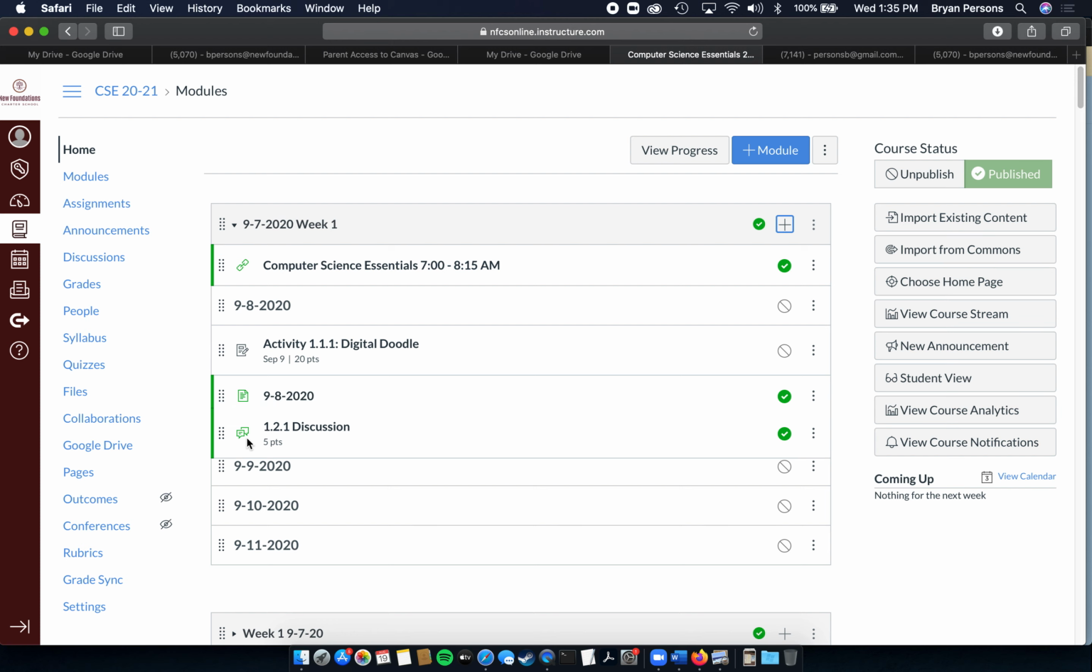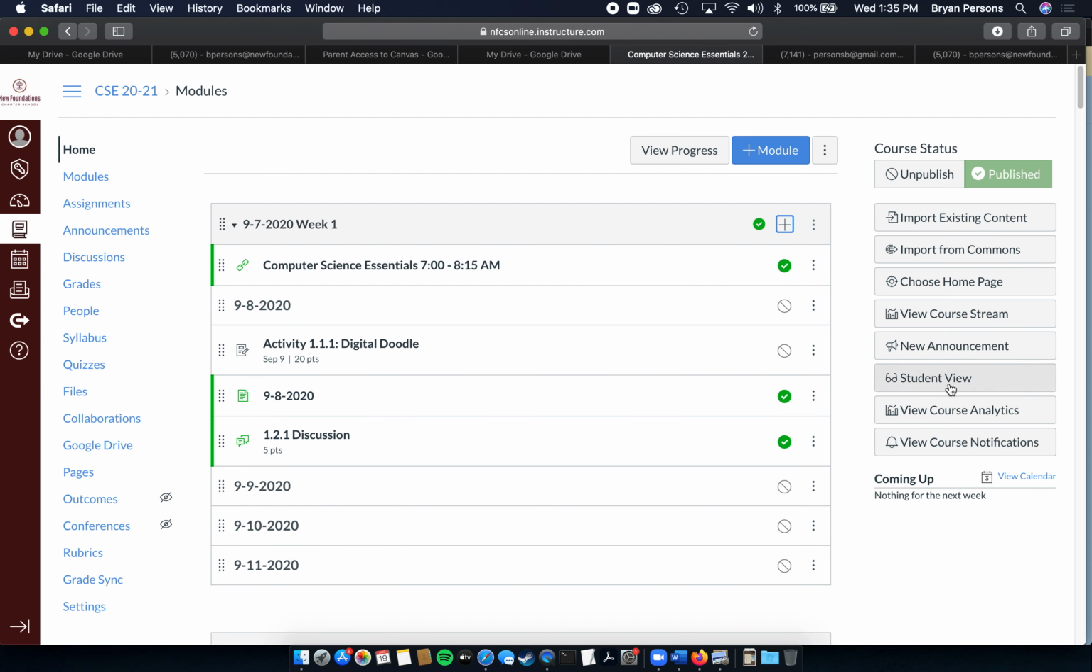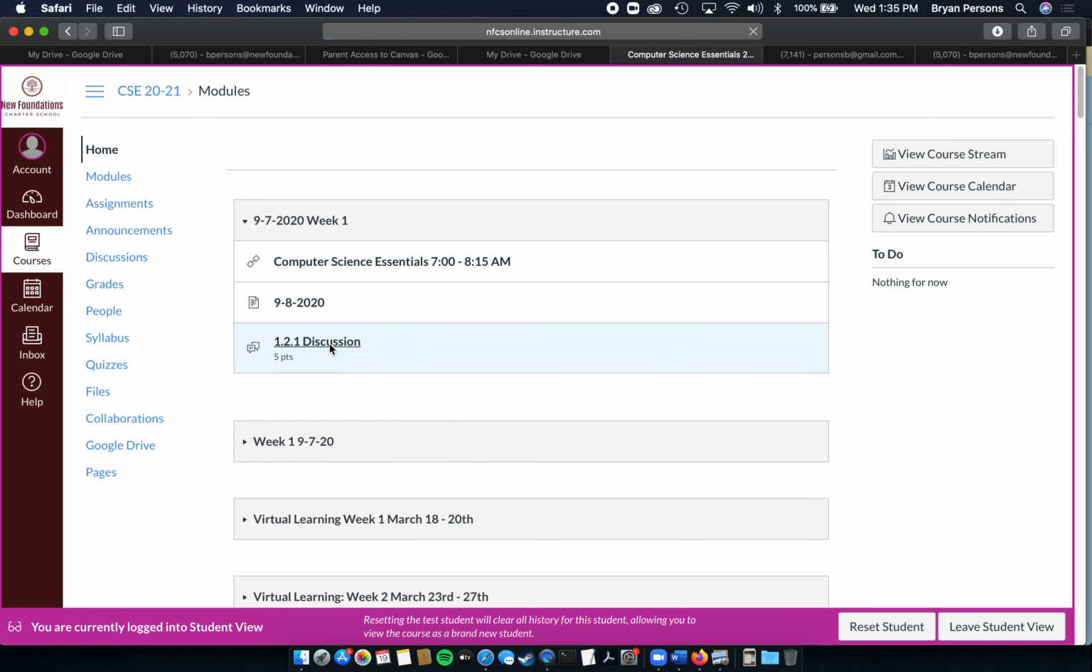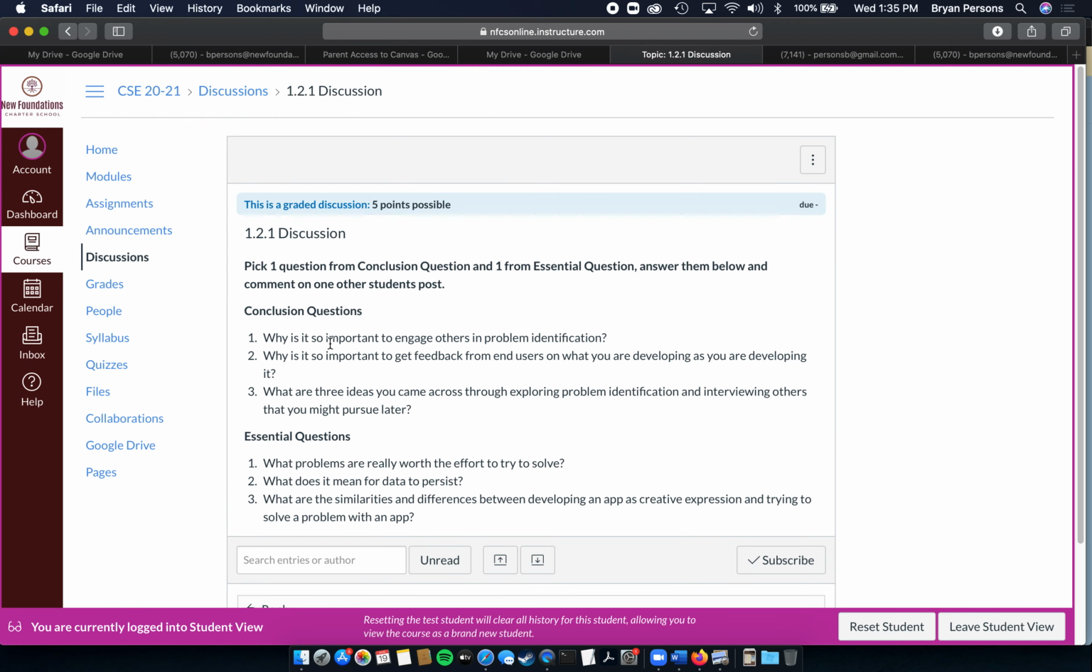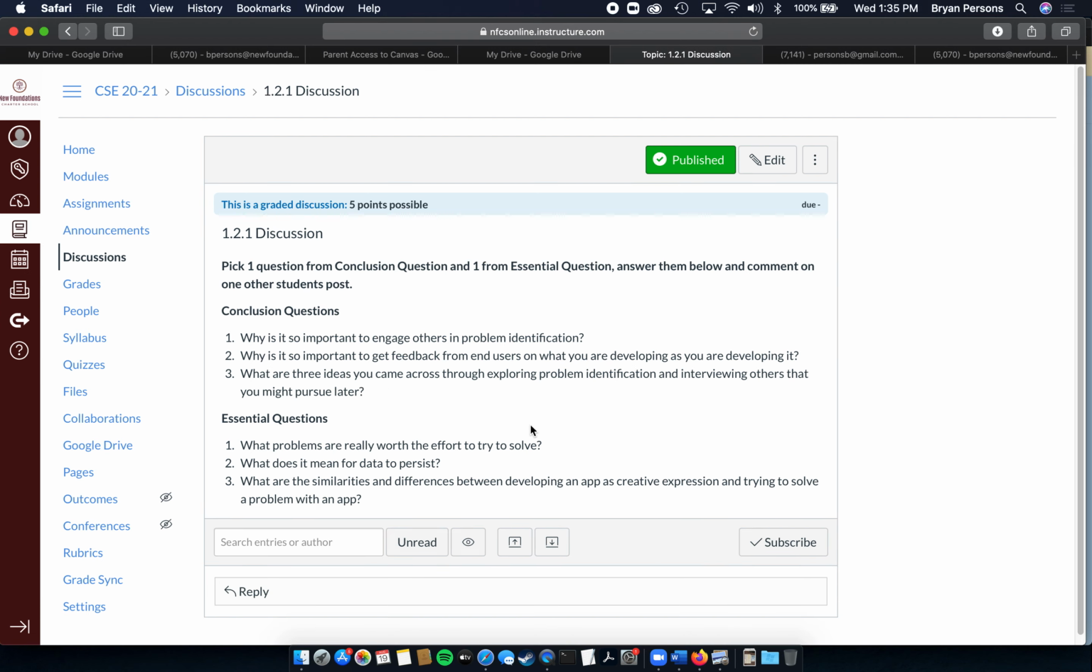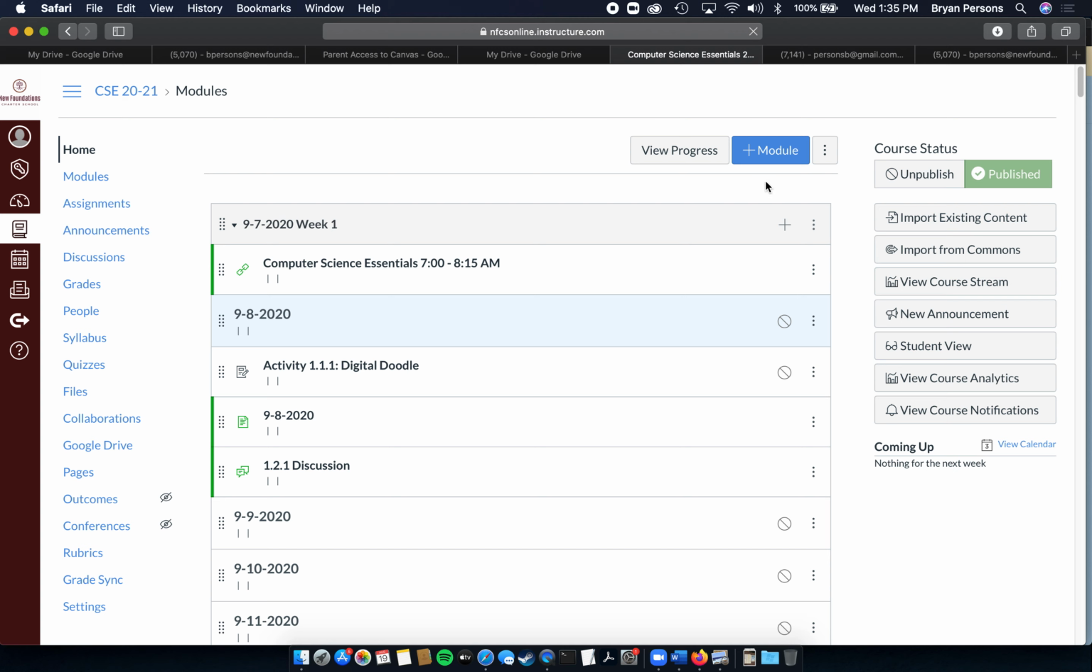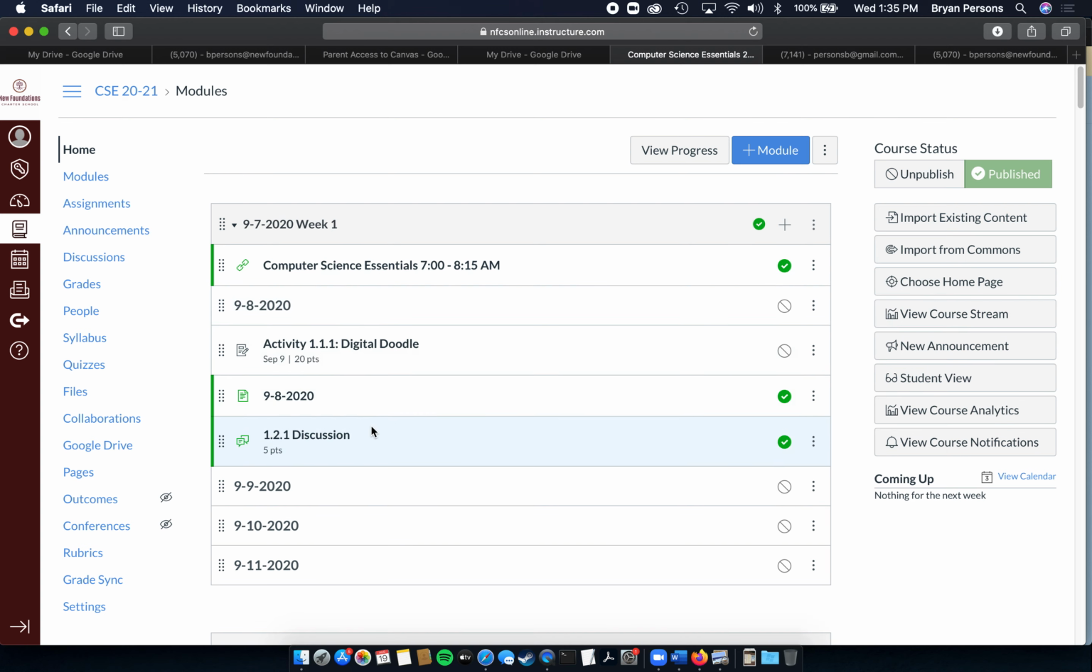I'll show you one of mine. So if I click on student view and then I click on discussion, what that will allow the students to do is answer these conclusion questions and essential questions and then talk back and forth to each other like we've done on College Board or other college level platforms. And notice that it's all underneath the text header. Because I'm using a page, I probably would want to remove that.